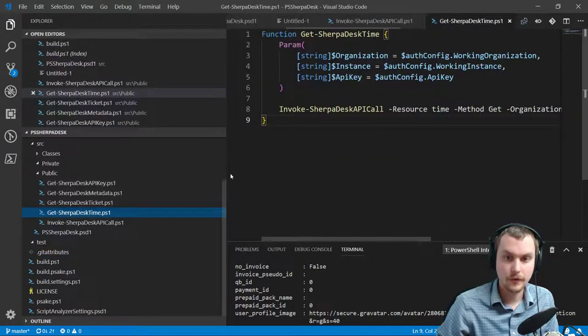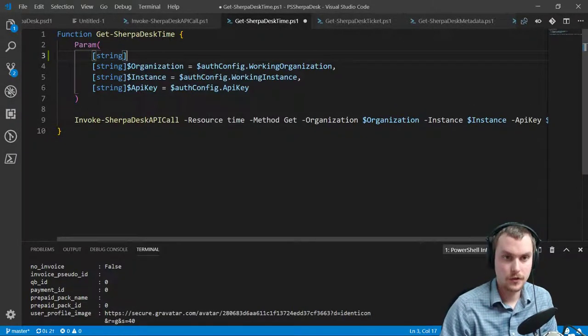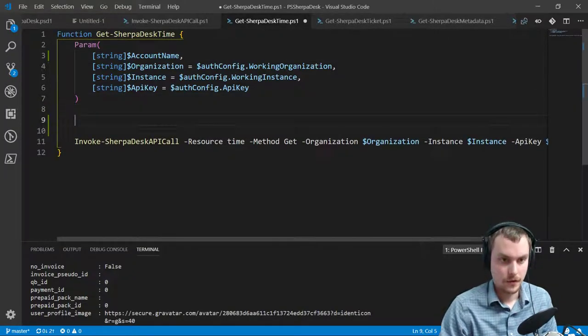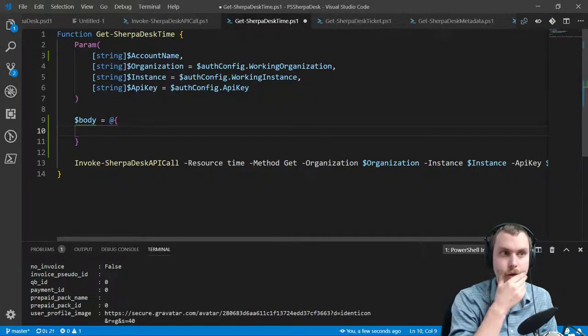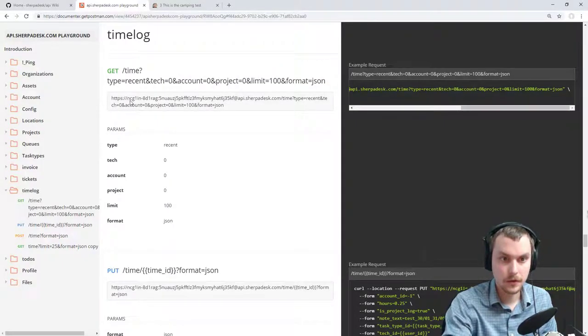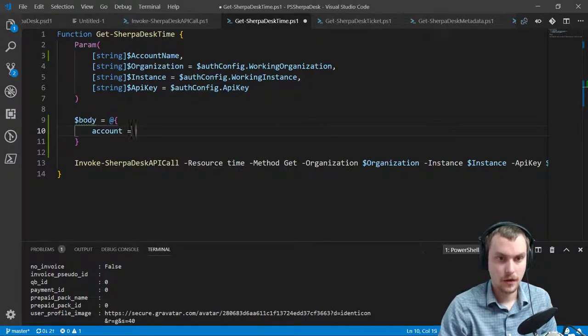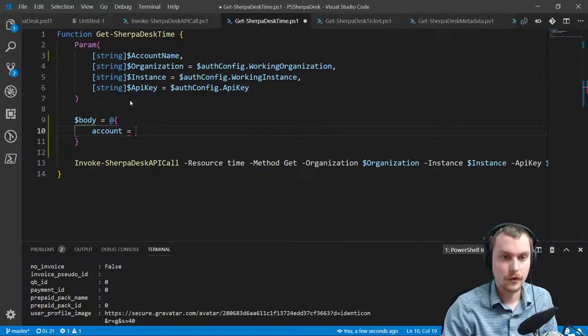So let's get Sherpa Desk time. So what I want to do is we're going to start with just testing for an account name specifically. And we're going to say body will be really generic here, equals. So actually, yes, okay, now I remember, this will work. So we're gonna say, okay, so the params is account, and I think it's really important that if it's a lowercase a in account, then it needs to be a lowercase a in account in the request as well. So we're gonna stick to that. Account equals account name.